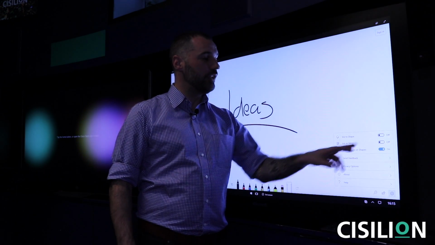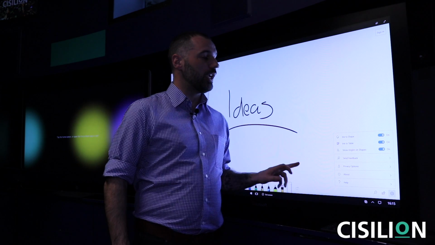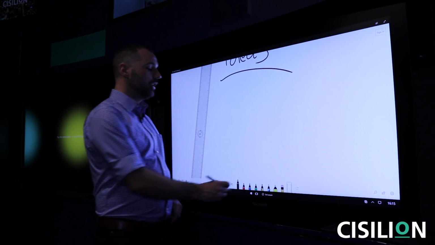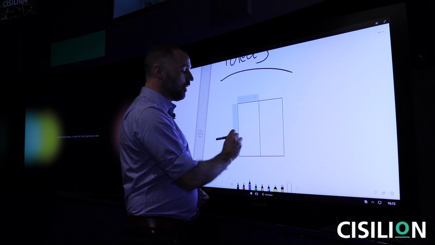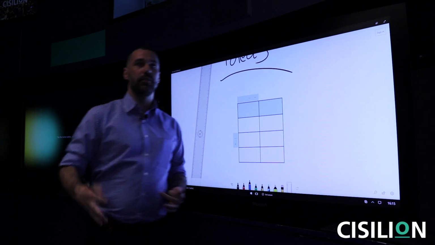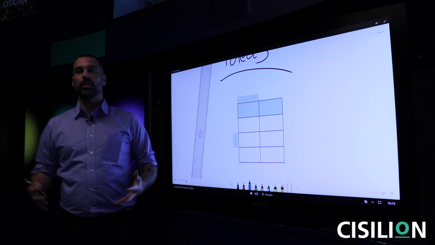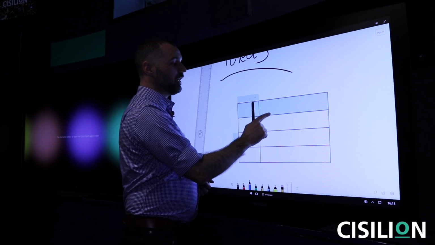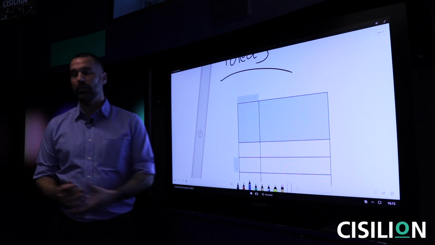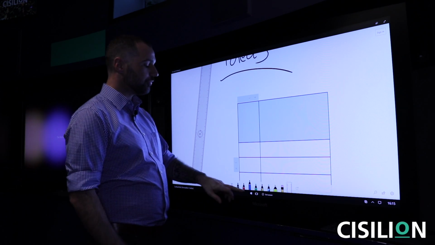There are also other features within here as well, such as ink to shape and ink to table, which will allow me to very easily draw tables on the device to structure my notes. And these are also flexible tables, so if you do need to extend them in any direction, you've got the ability to do that too.